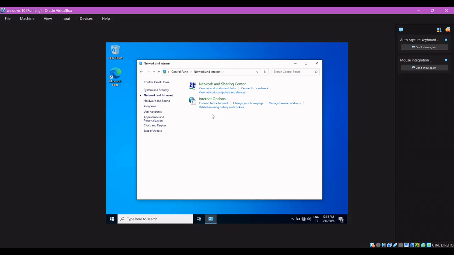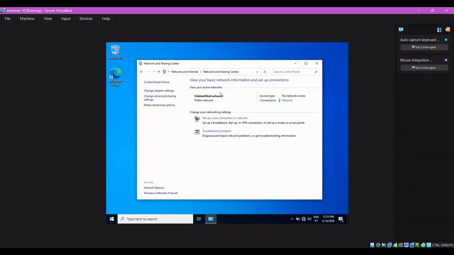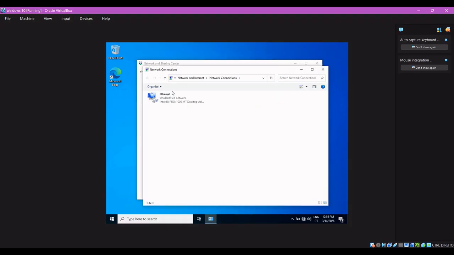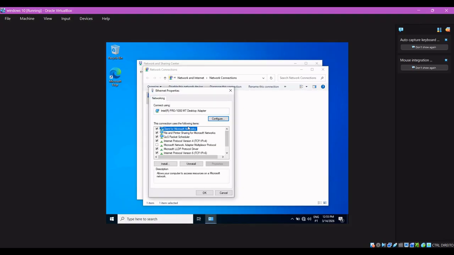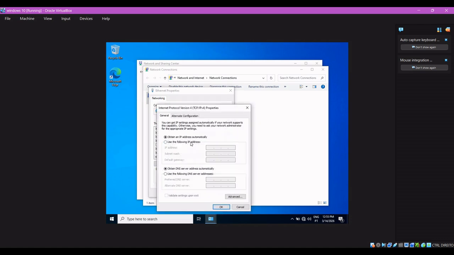Just a minute. Yeah, sorry for that. Network and sharing center. And I'm going to select change adapter settings. I'm going to right click it, and I'm going to select properties. And I'm going to double click internet protocol IPv4. Select use the following IP address, or leave it that way, just use the following DNS server address. We are going to place our server's DNS address here.